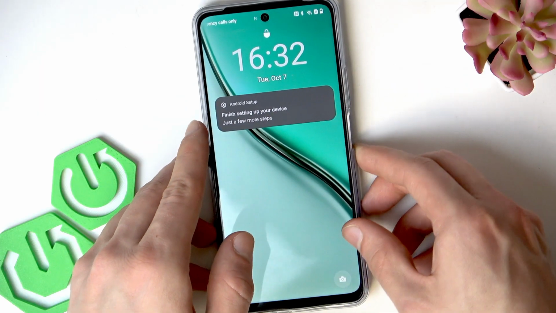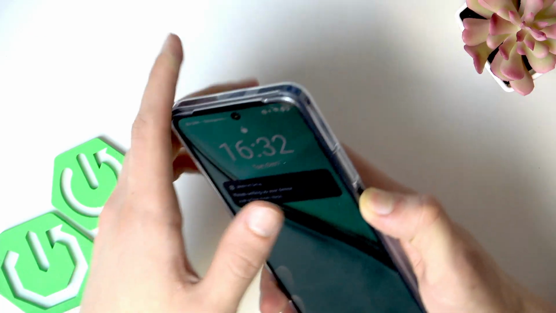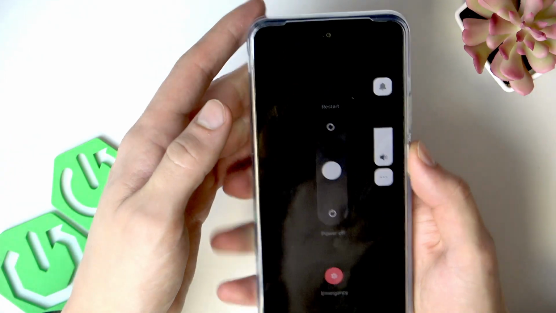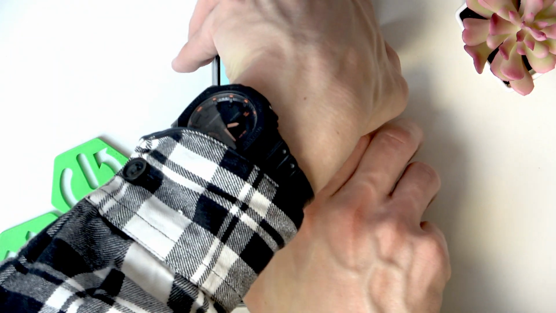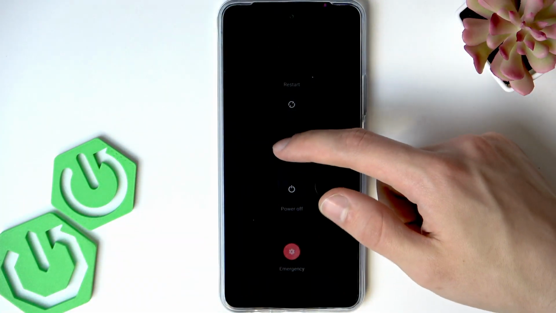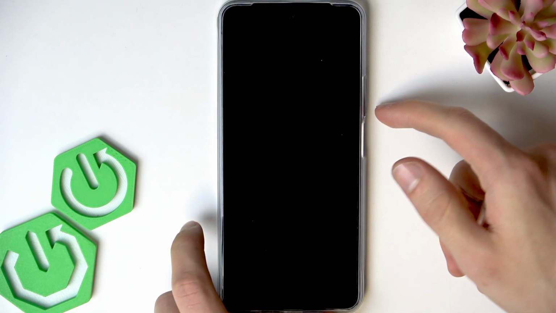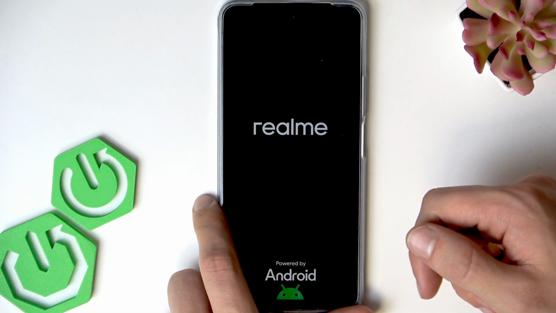To enter the safe mode, you have to press and hold the power button and the volume up key at the same time, like this, until you see this screen, and then just swipe the circle to the top to select restart. Wait until your device turns off, and once your device turns on and you see the REALME logo on your screen, you can start holding down the volume down button.